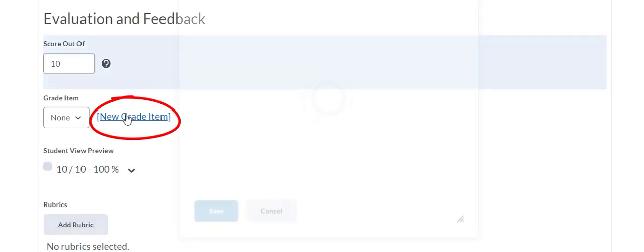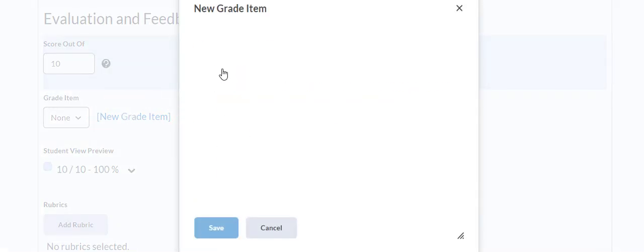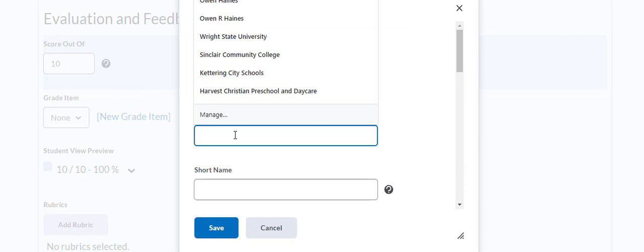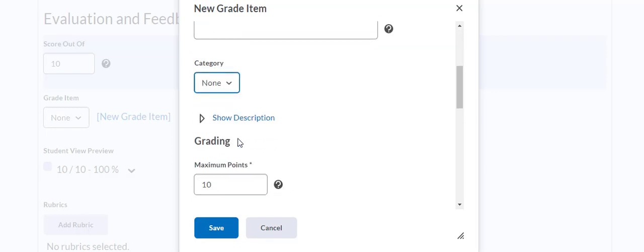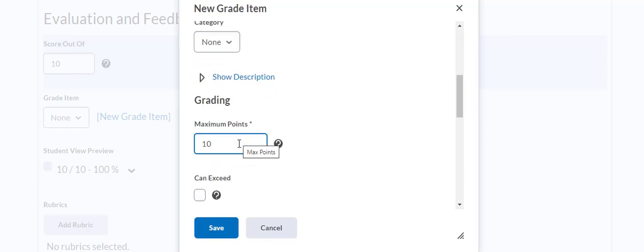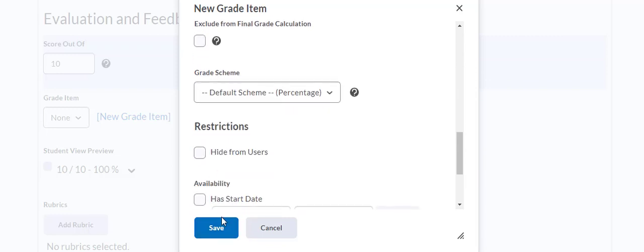I'm going to attach a new grade item to this to make sure that it shows up in my grade book. So I'm going to label this Dropbox 5. That's what I named it. I'm going to make sure that it matches up with my points value here. And then I'm going to go ahead and click Save.